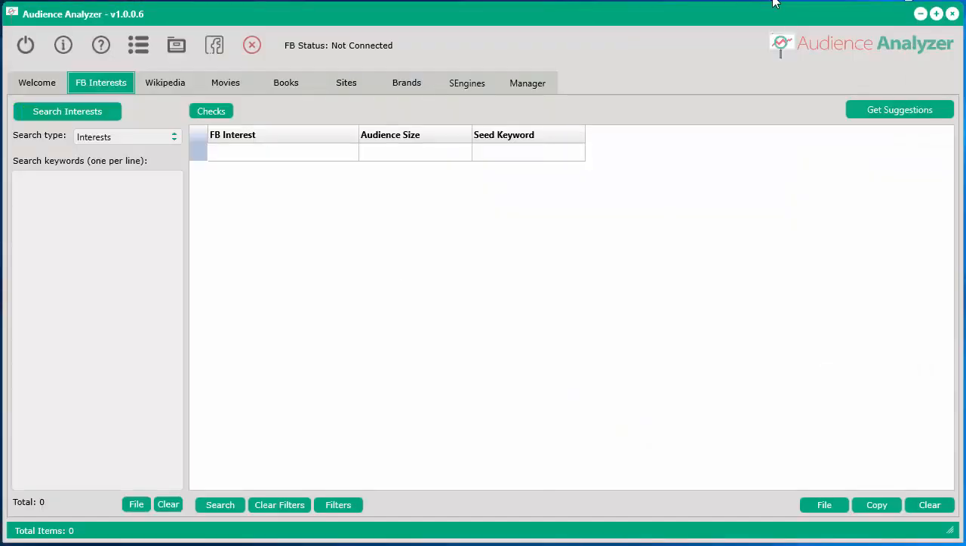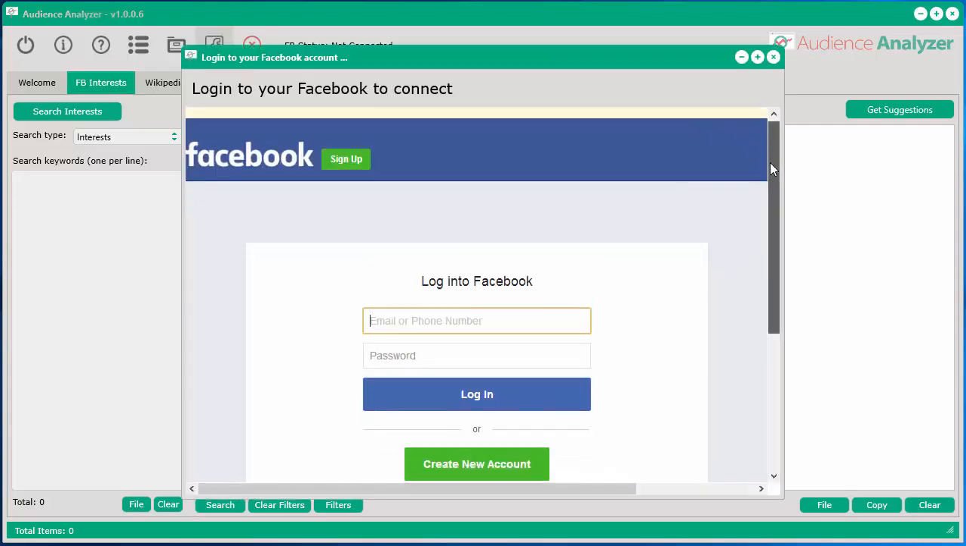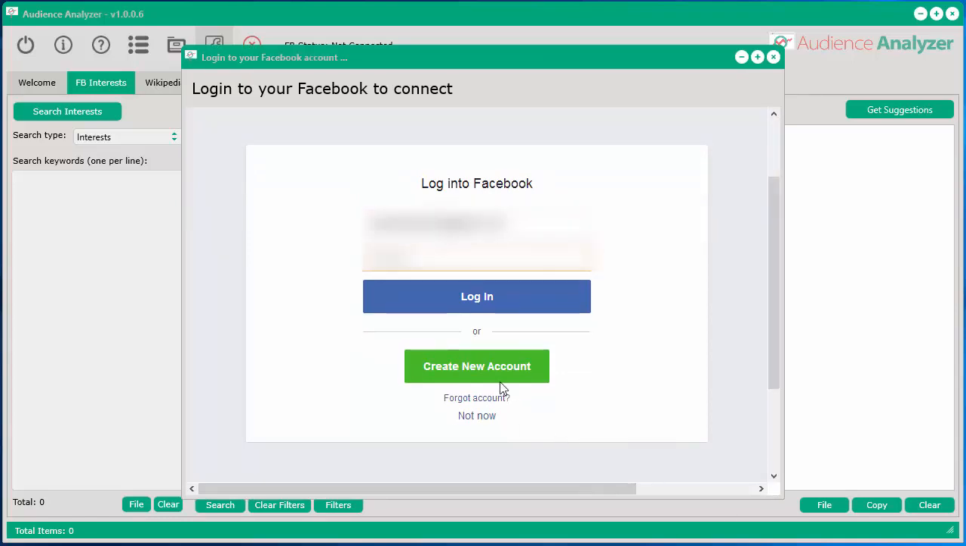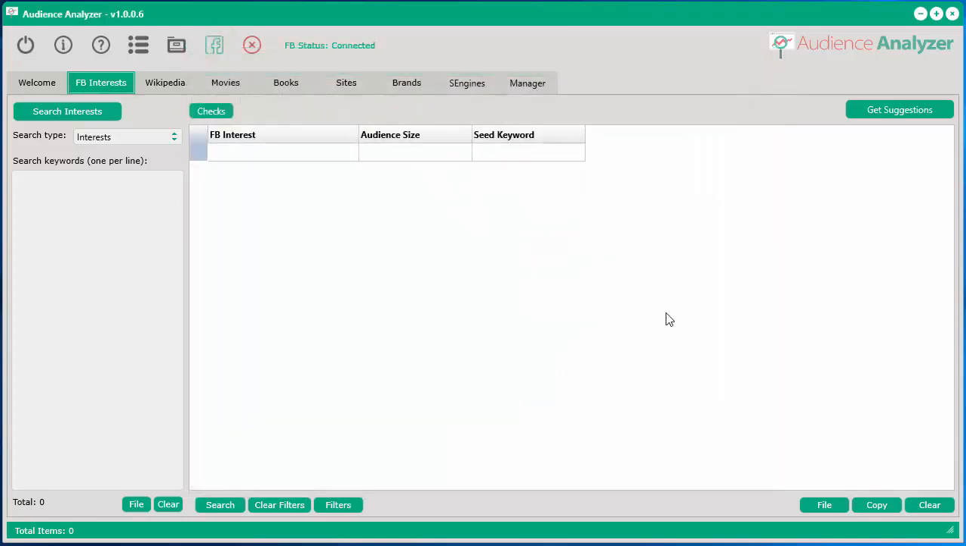This is where my software comes into play, called Audience Analyzer, and this software connects directly to the Facebook Marketing API. So it's 100% legitimate, doesn't violate any terms whatsoever. So what you do is after you start the software, you click the Facebook button, and then you want to connect to your Facebook account. Let's go ahead and connect.